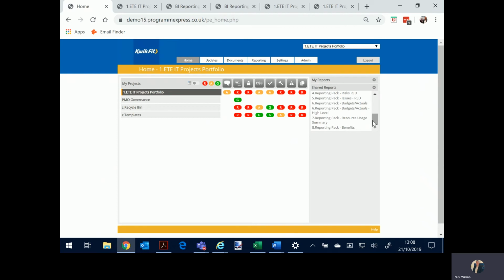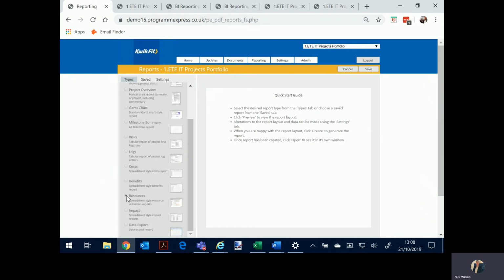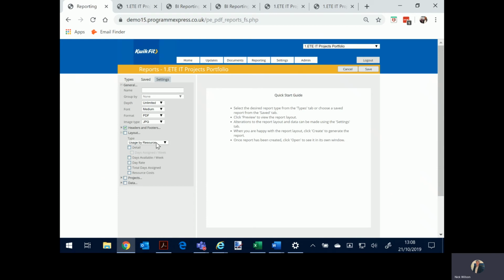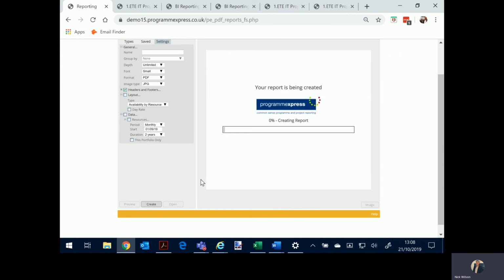That's an example of a resource usage, but I could also run many other different types of reports in terms of resourcing. So for example, I could go to resources, go to settings, and we'll see there are other types of reports, availability by resource. I'm going to change the data so that it's monthly for 2 years, and I'm going to change the font to small because I know that 2 years worth of data won't fit on the page unless I reduce the font size. So I create that.